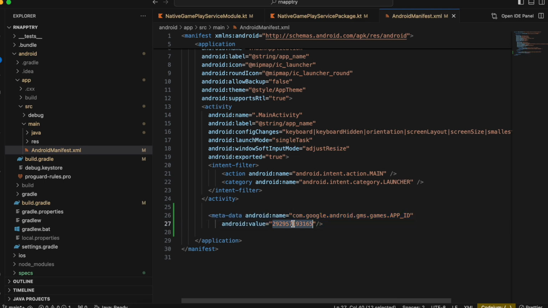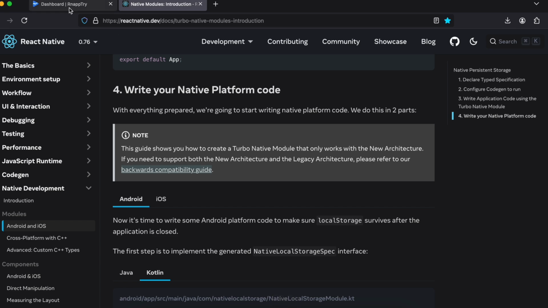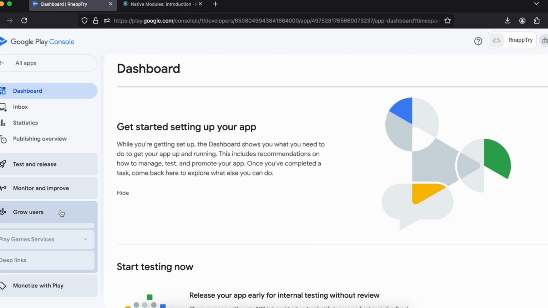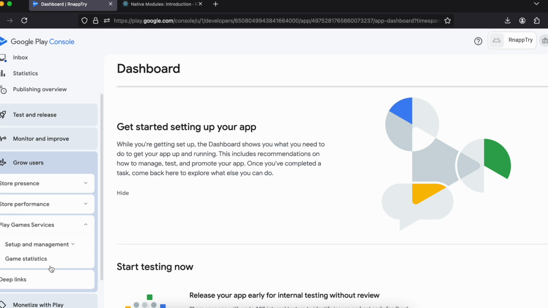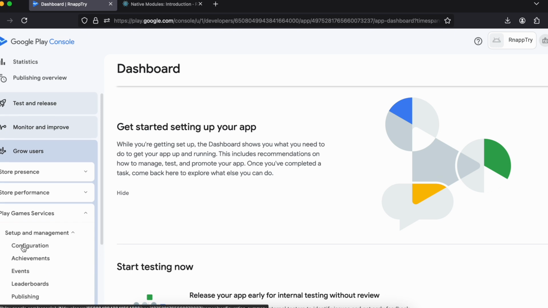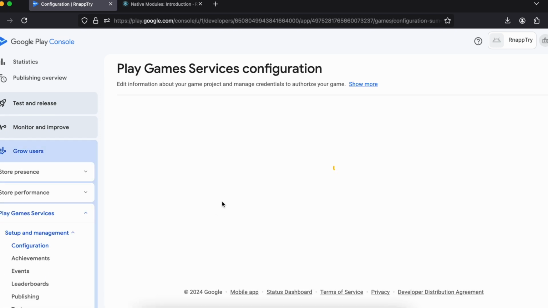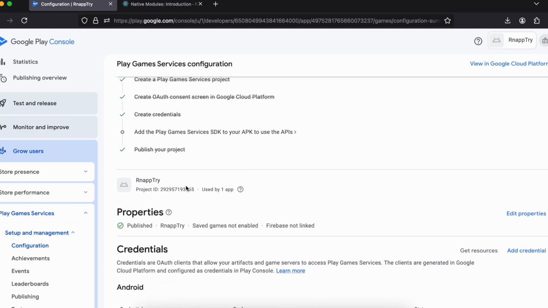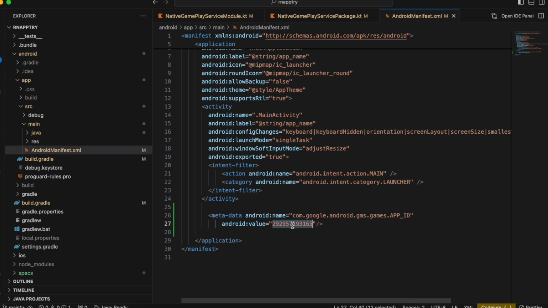Now this particular value will come from your project ID which we have just copied. In case you forgot, go to Google Play Console, Grow, Services, Play Game Services, Setup and management, Configuration, and here is your project ID. So you can just copy this project ID and paste it over here.